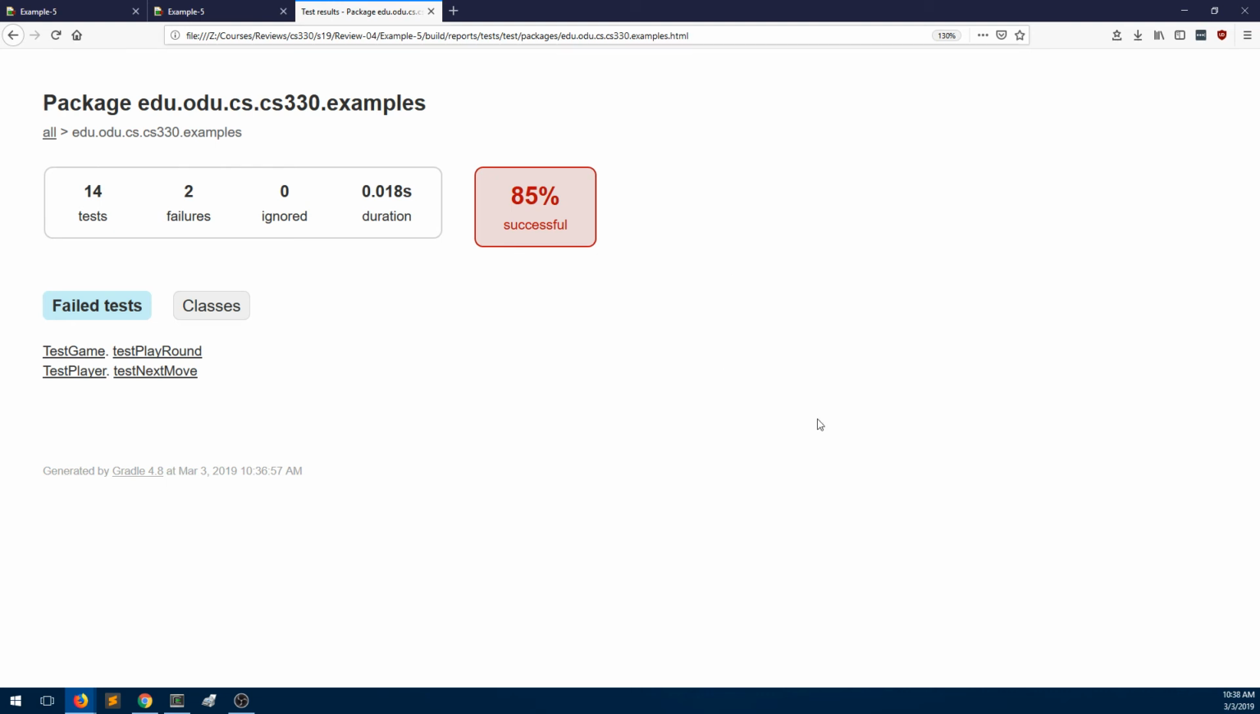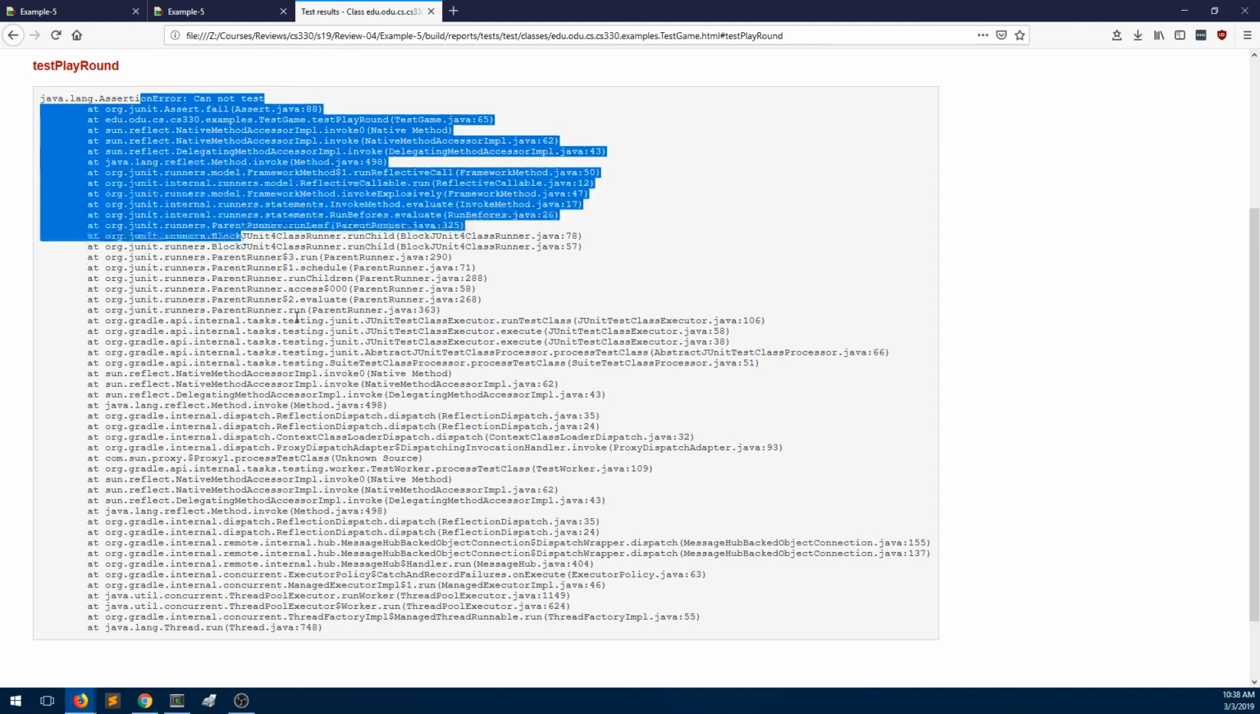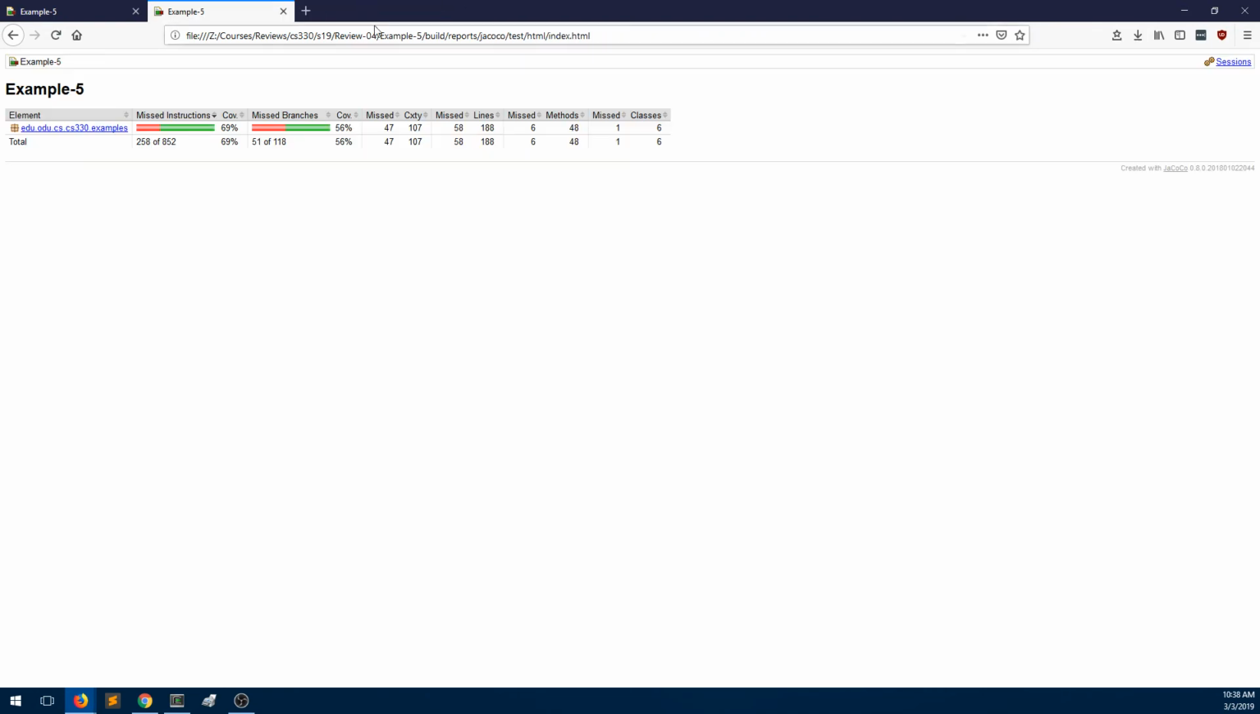But if I look at this, this is example 5. And it's saying that, hey, my tests are 85% successful. I ran 14, and 2 of them failed overall. That's an 85% success rate. Now, that's not a 100% success rate, which means there's a problem. And then I can see in a nice web report which test failed, and then the full stack trace from it. And the error is cannot test. That's an interesting one. So fine.